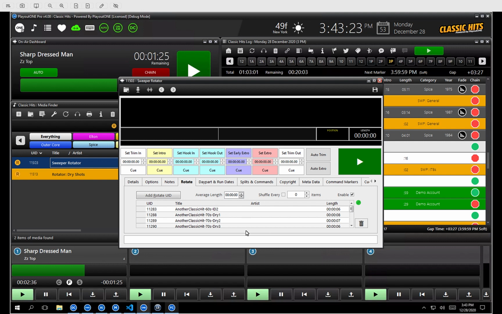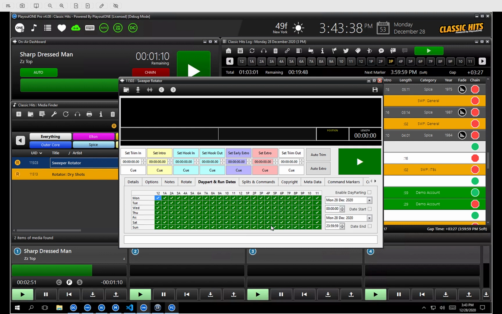Now, this comes in really useful when you're using rotates in a promo sense. Let's pretend you have a morning show promo or a drive time promo. What you can do is bundle these all into one single promo rotate, and then you can day part them. You can even add start dates and end dates, really handy for Christmas, Easter, and other festivities.